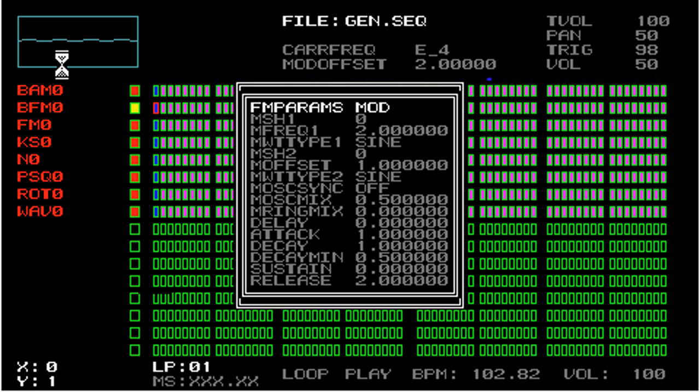The first 9 parameters here, again, should look familiar if you're familiar with how the BAM generator works. We have 2 sample and hold values. We have 2 waveform types to choose for the 2 oscillators. We have an offset to choose between the two oscillators. We have oscillator sync, oscillator mix, which mixes between the 2 different oscillators, and then a ring modulation mix as well. The only parameter that's a little bit different compared to BAM is this mfreq1.